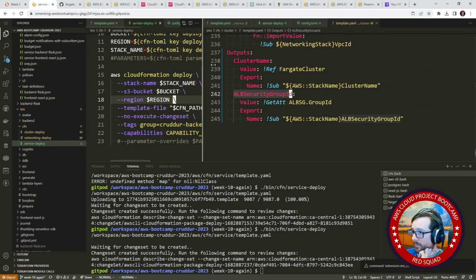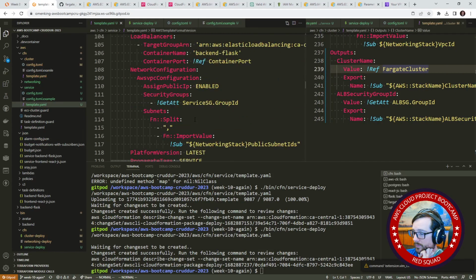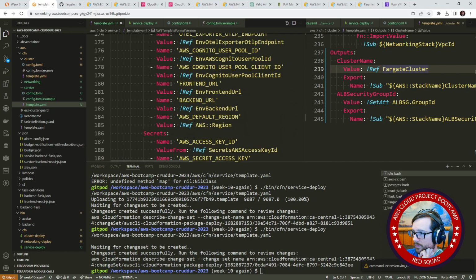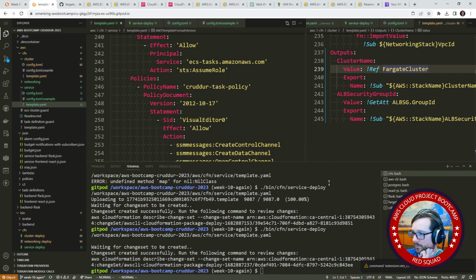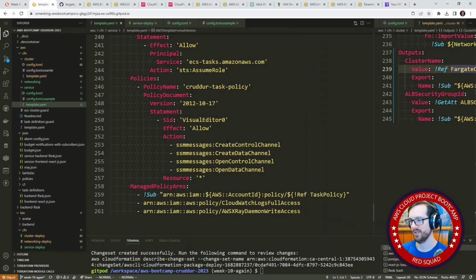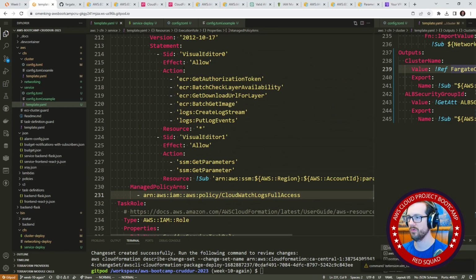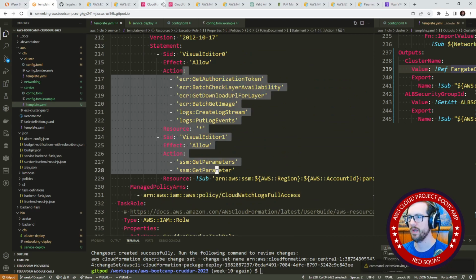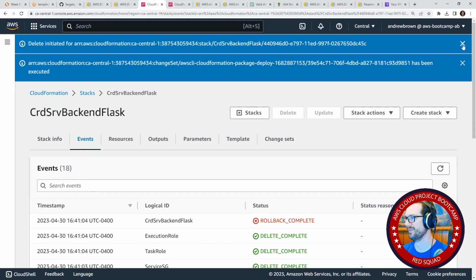We'll go take a look here at our template, and we will take a look at our task role. Now, it doesn't say what's invalid about it, but it's just saying that it is invalid. Oh, you know what? We're not referencing these policies anymore, so maybe that's the issue. So we'll take that one out. And same thing here, because these are now just inline there. So what we'll do is go back over here. We will delete the stack again.